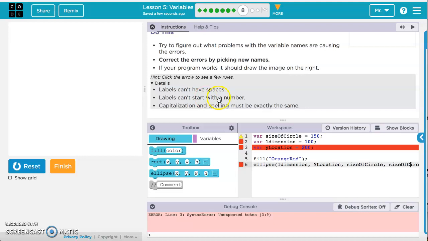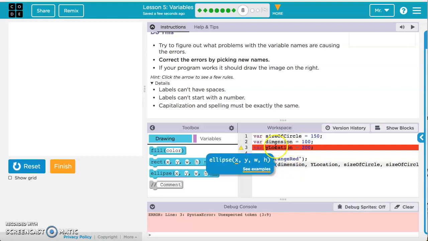The next rule: labels can't start with a number. We've got a variable here, var 1 dimension equals 100. Well, it can't start with a number, so we could either get rid of the number altogether, or type out the word "one dimension," however we want to do that. But it can't have a number, so I'm just going to get rid of the 1. And then I'm going to get rid of the 1 here too, so they match.